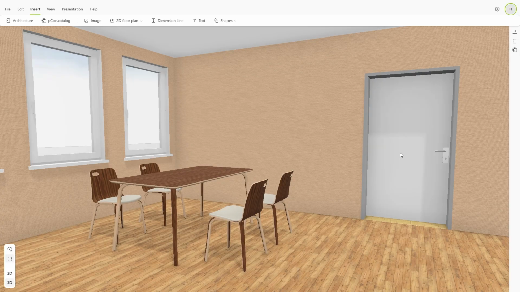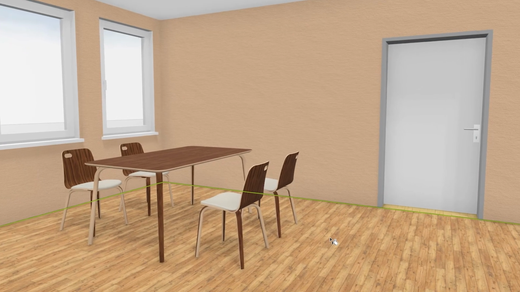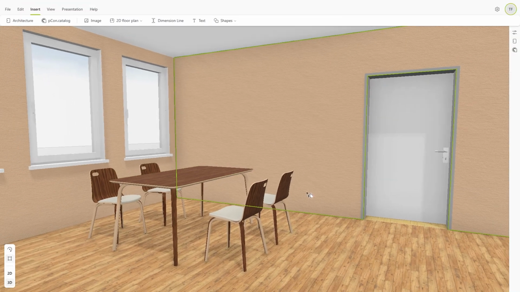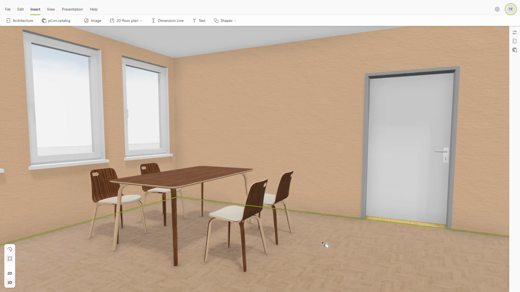pCon.planner Web also shows you which surfaces materials can be assigned to. If the paint bucket icon appears, the material can be applied to that surface. If you see a red circle with a line through it, the action is not permitted. This applies, for example, to manufacturer products, as these cannot be modified. Custom shapes, on the other hand, can always be assigned materials.